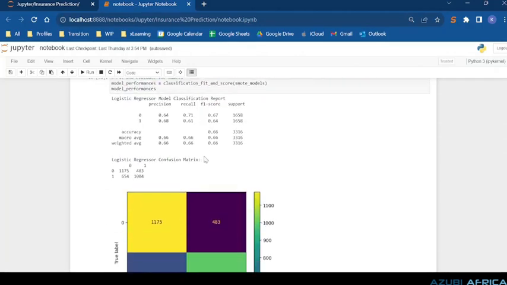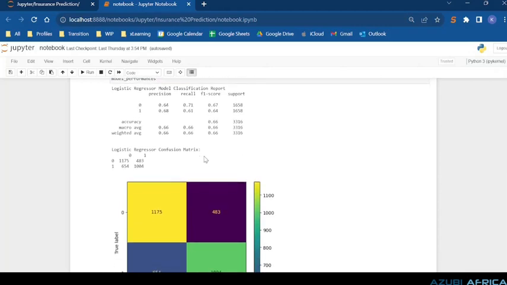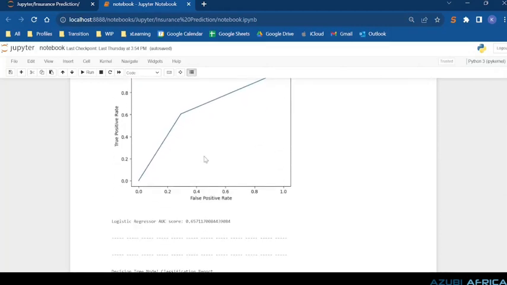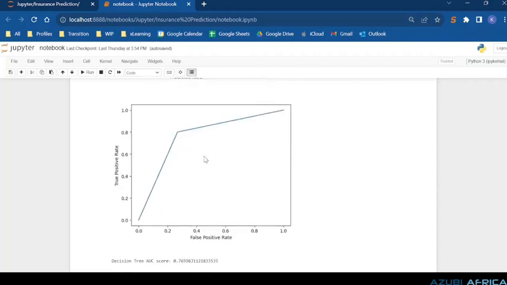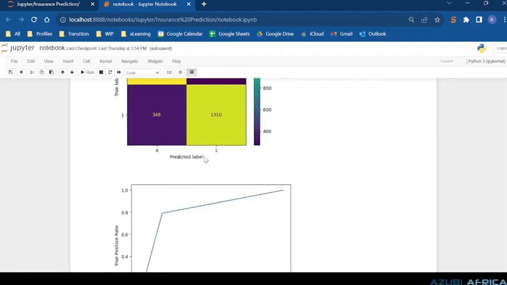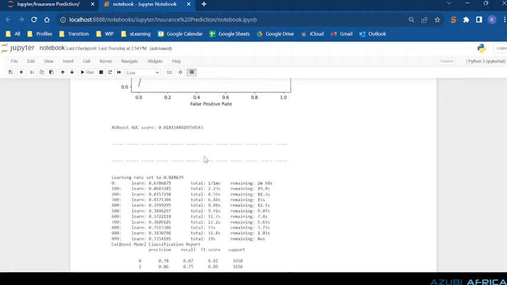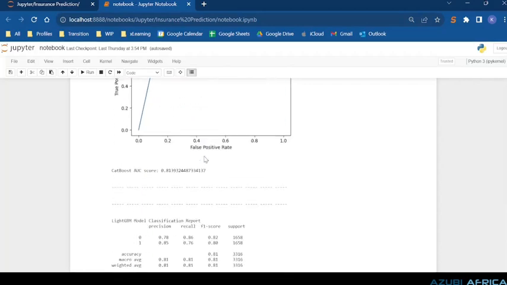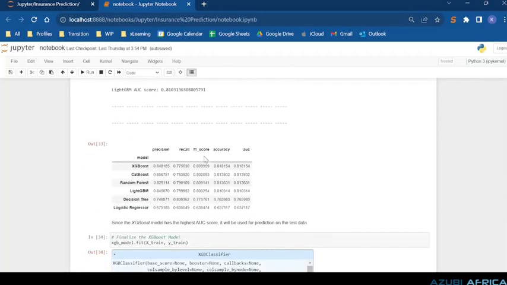And so we create a function to do our modeling and evaluation. We have our logistic regressor whose performance is quite good. We have a decision tree model. We have a random forest model. We have our XGBoost model. We have our CatBoost model, and then we have our LightGBM model. So we compare their performances, and then we note that our XGBoost model is the best.